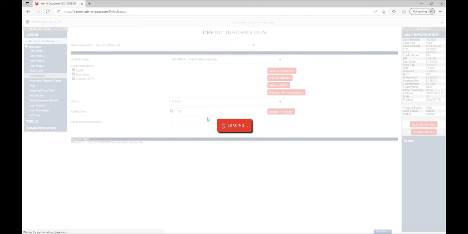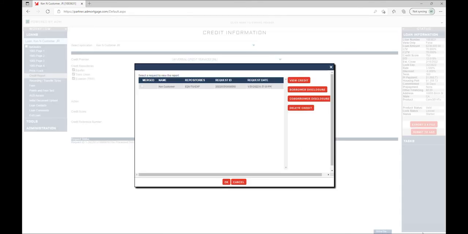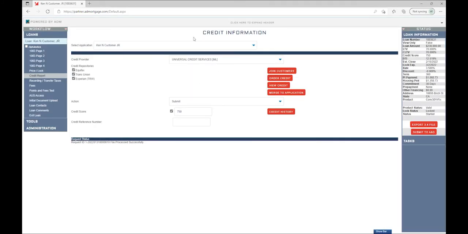When it's ready, click View Credit, and you can just highlight the credit and click View Credit to see the response. If there are any errors, just review the error messages and return to correct them. If it is credentials, just verify your credentials. Click on the Administration tab and update the password or login information.